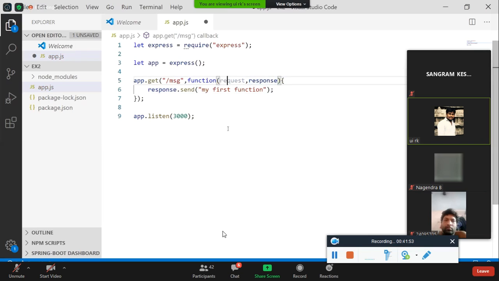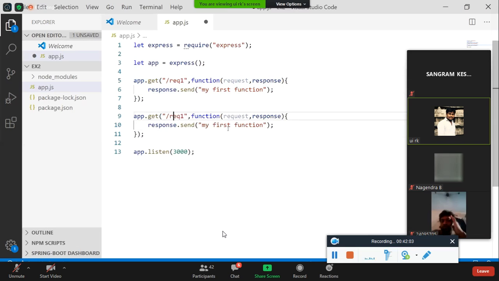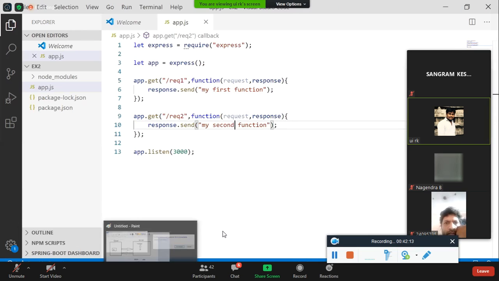So right now I'm going to create a request one. Sir, can I have another GET method also? Of course it is possible. Observe, what is the one I am going to configure here? Request two, my second function logic. So let me restart our application.